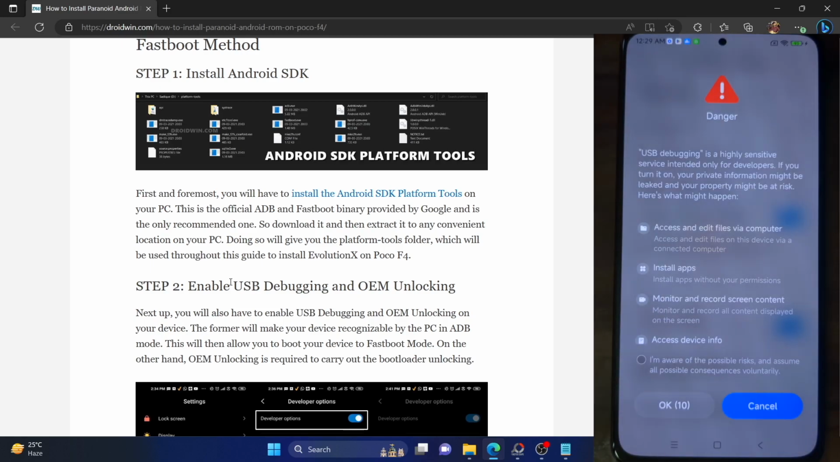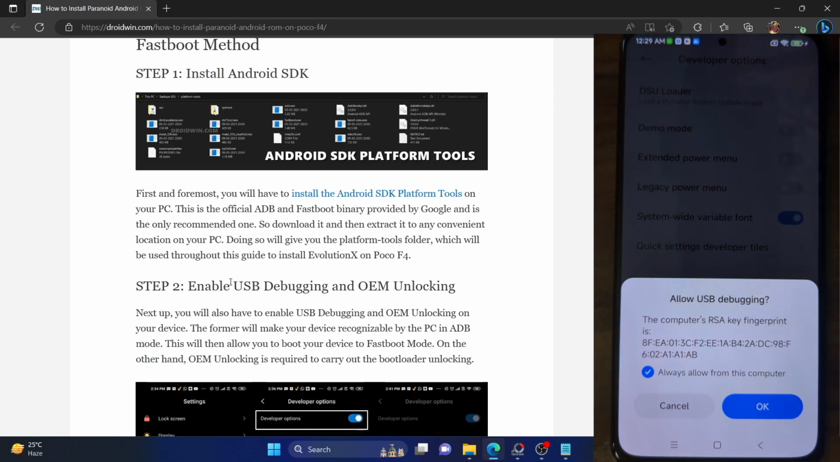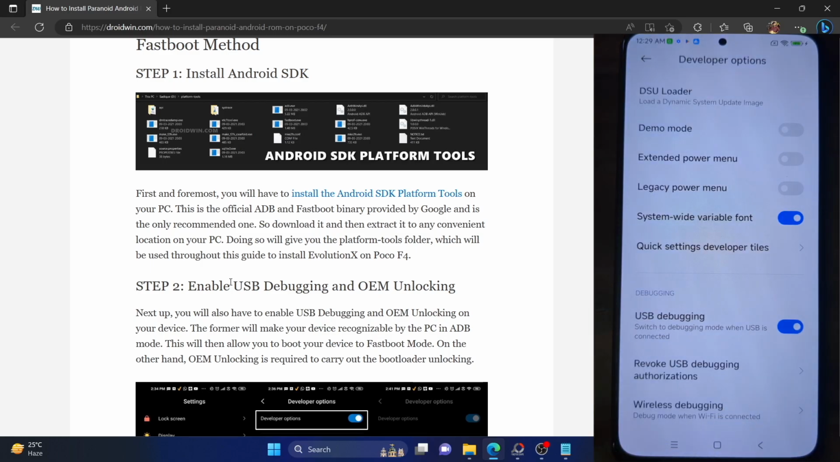You will get a prompt on your phone. So you will have to check mark I'm aware of the risk and now you have to wait for 10 seconds. Once that time frame has elapsed, just tap on OK and with this debugging has been enabled. You might get an RSA key fingerprint prompt. So tap on OK and with this we have enabled debugging.